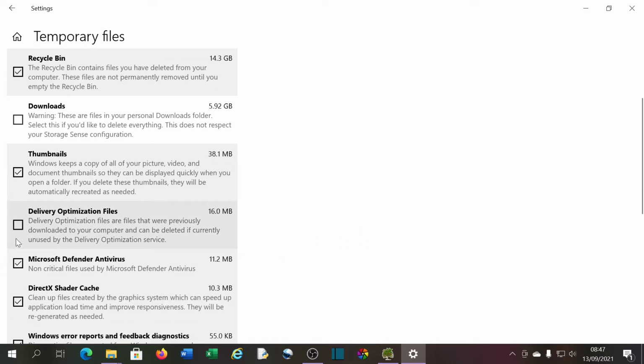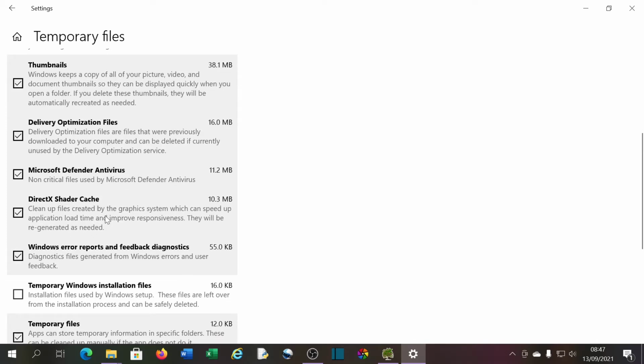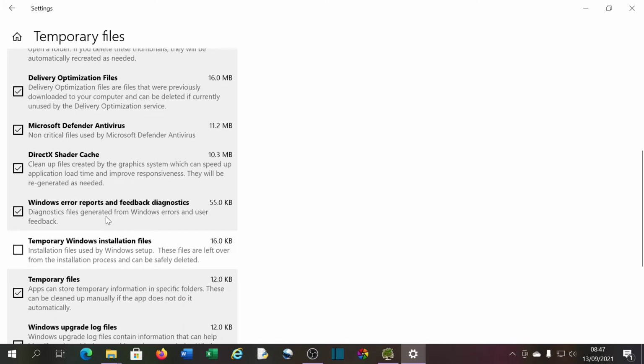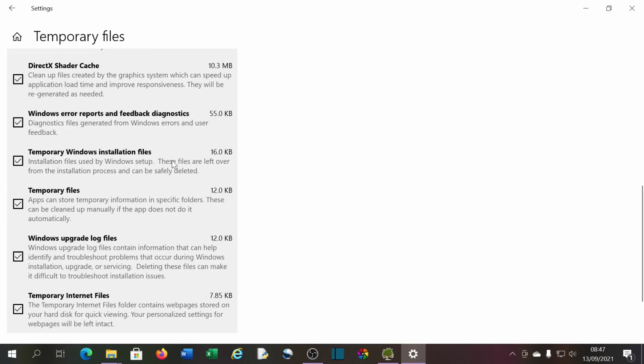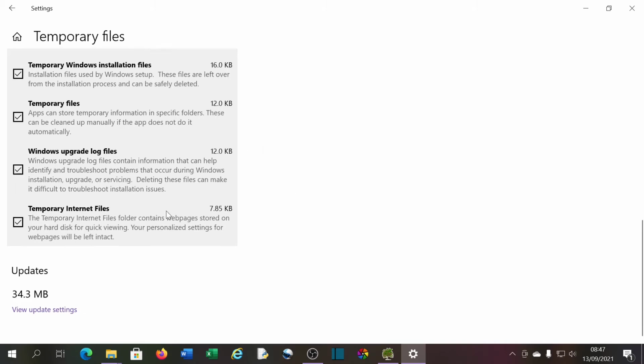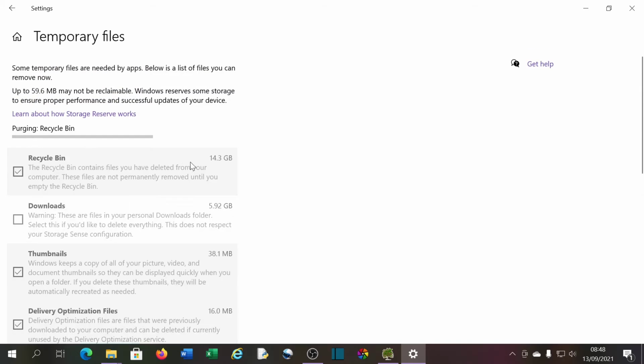You also have delivery optimization files, Microsoft Defender, DirectX shader cache, Windows error reporting feedback and diagnostics, temporary Windows installation files. This one, when I'm working, I do find quite often that this is quite high. But unfortunately, when I ran storage since yesterday, it cleared out that folder for me. And temporary internet files will only be, I think, for Internet Explorer. And if you're happy with what you've selected, you can click Remove Files.